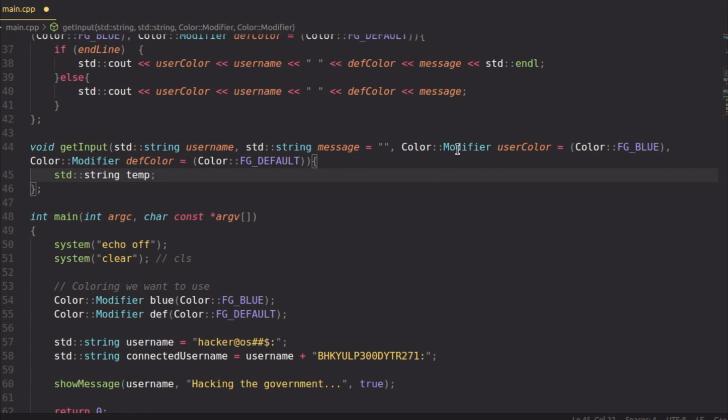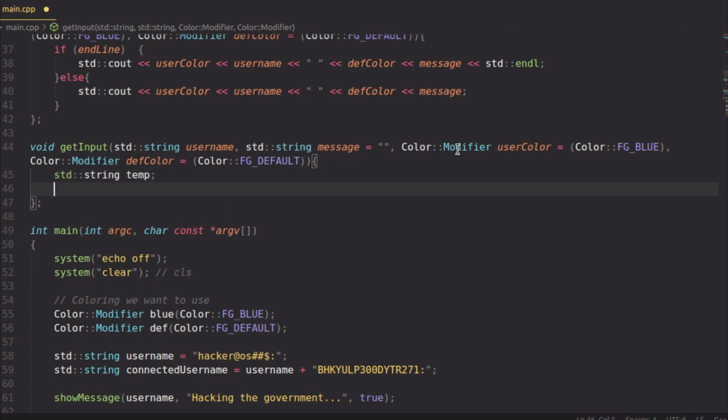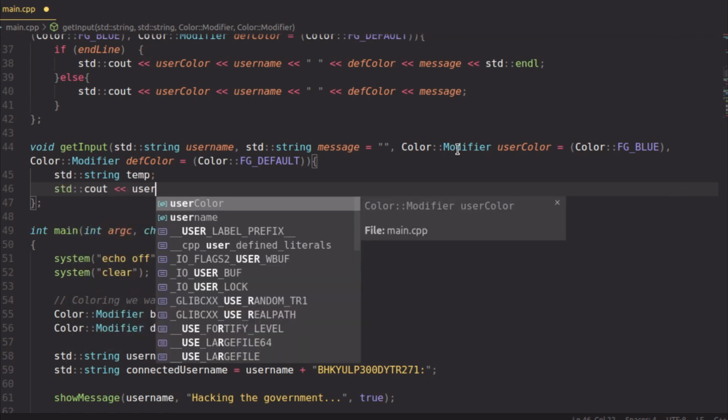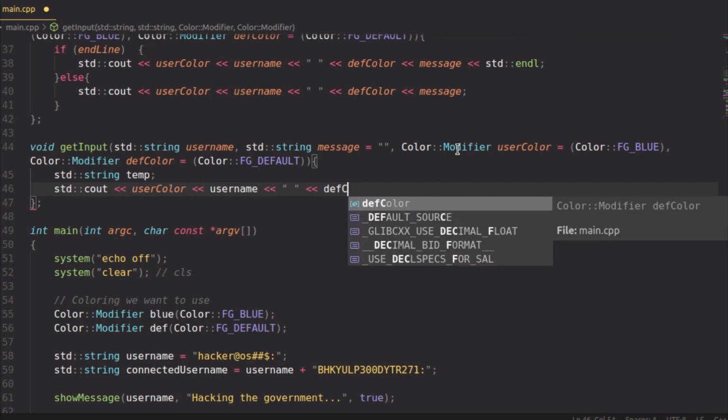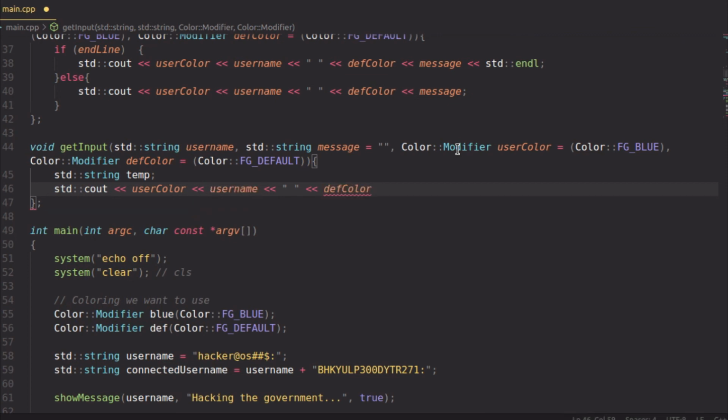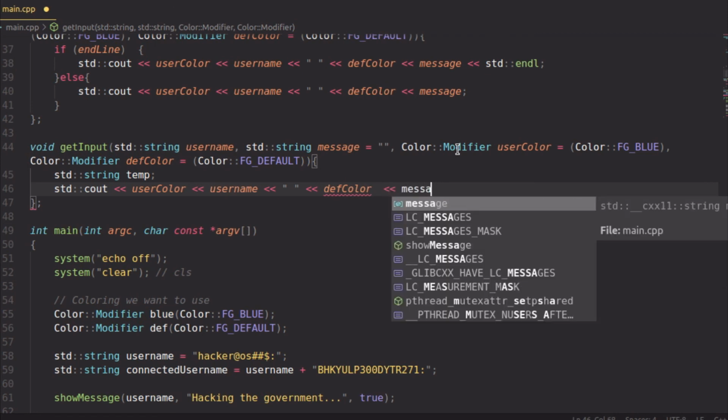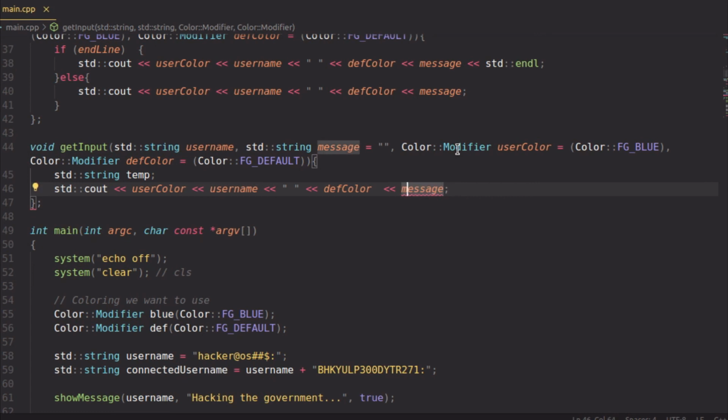which is called temp, because it's literally just a temporary variable we're going to use. We're not actually going to use it that much, so just bear with me. Then std cout, and we want to say user color, because we want to change the coloring of the stuff. Username, and we want to add a space, and then div color, and then we can go message, and that will basically be our user input.